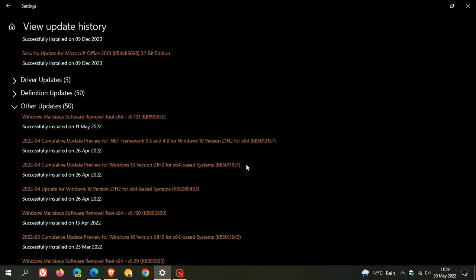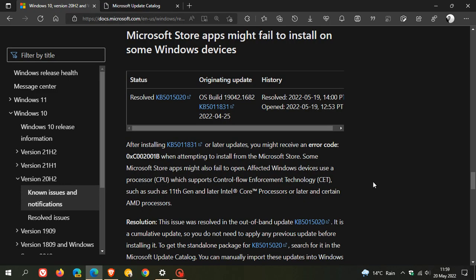Now, if we just head over to Microsoft Docs, the known issues catalog, here we see Microsoft Store apps might fail to install on some Windows devices, and this was resolved on the 19th of May as mentioned. And Microsoft says here that after installing KB5011831 or later updates, you might receive an error code, which is 0xC002001B, when attempting to install from the Microsoft Store. And as mentioned, some Microsoft Store apps might also fail to open.